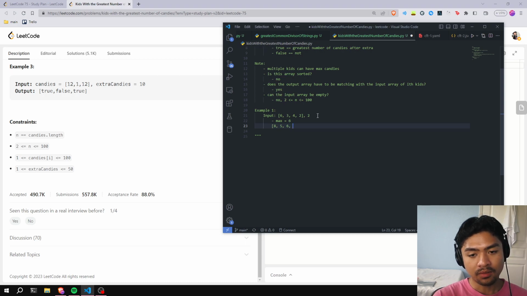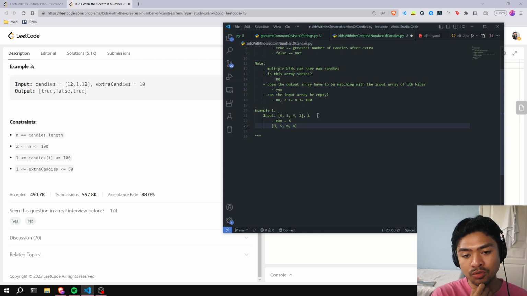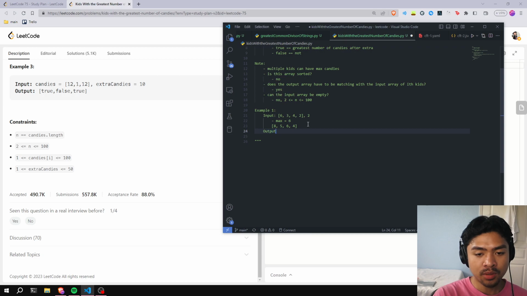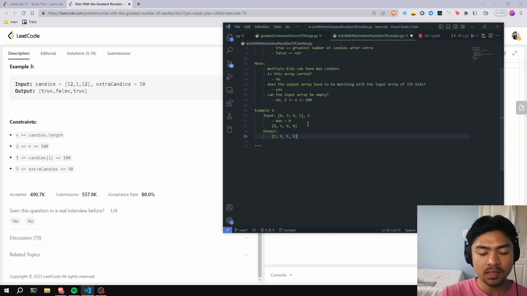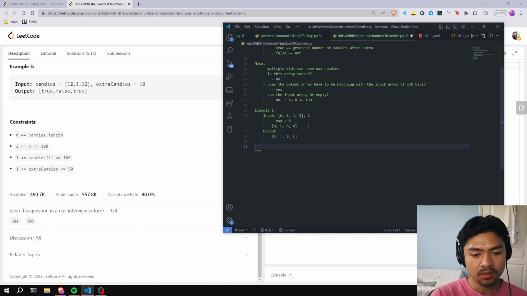6, and then 4, and as we can see here, there's only two numbers that are more than or equal to the max. That's index 0 and index 1. So for our output, we'll give you a Boolean array, which is true, true, false, false, right? That's what we will return. I feel like that's pretty straightforward, but let's just do another example.